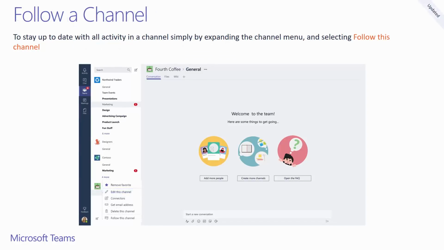If you follow a channel, any activity within the channel will be presented via toast notifications for your rich desktop clients. To follow a channel, click on the three dots next to the channel name and select Follow this channel.